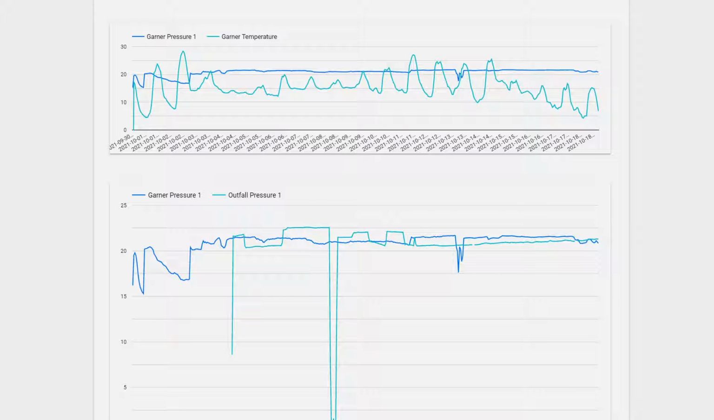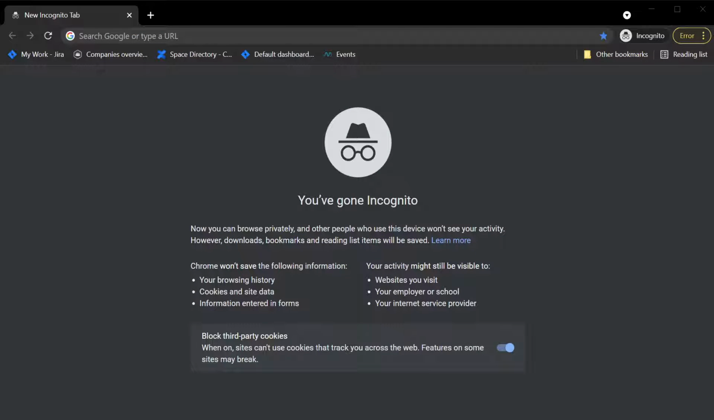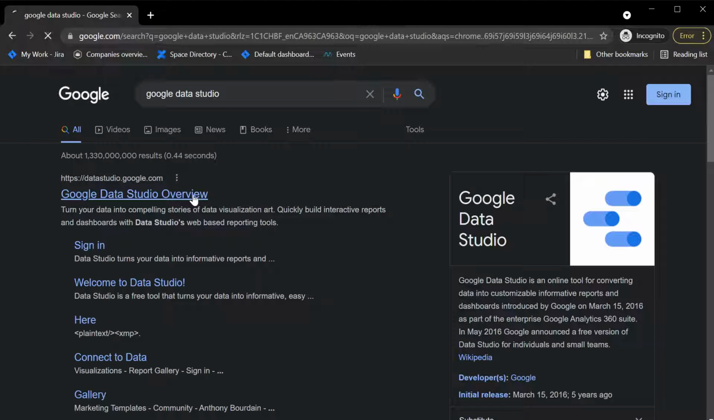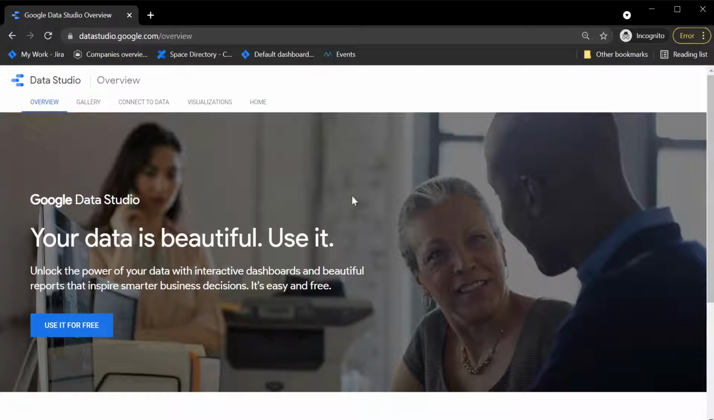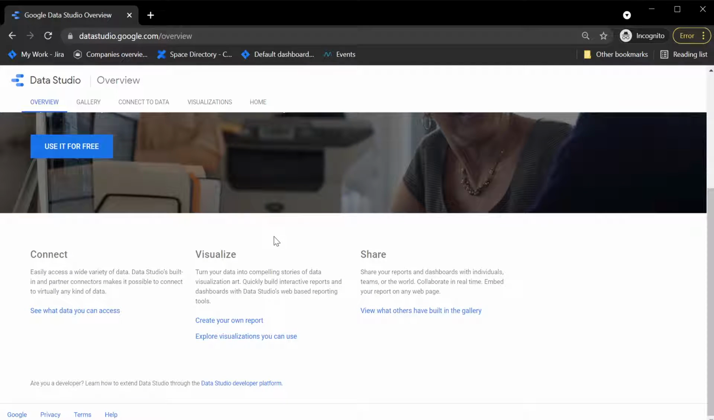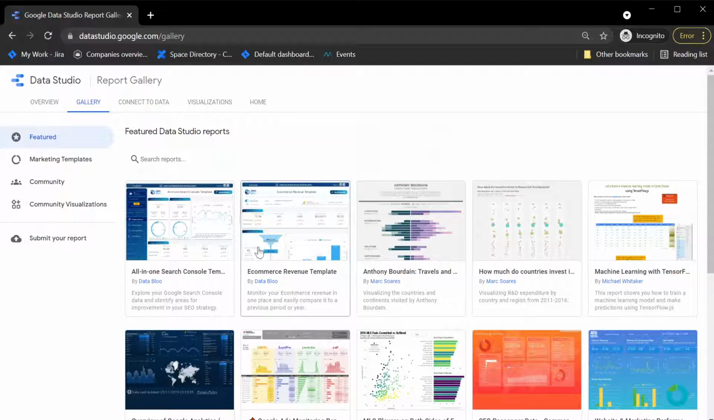And if you're not familiar with Google Data Studio, then I encourage you to look around and read the documentation. So you can hop into a browser and search for Google Data Studio. And there's really a lot of information in here. There's also a gallery here where you can explore different reports that are already made, so you can see what's really possible to build with Google Data Studio.